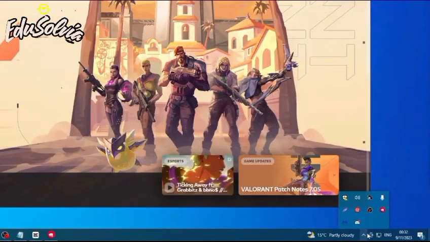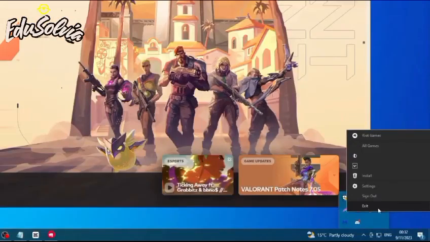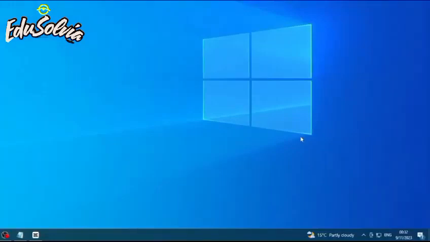First, make sure Valorant is closed if it's open. Once that's done, you'll need to exit the Riot Client. To do this, go to the bottom right corner of your screen, click the arrow, find the Riot Client icon, right-click it, and select Exit. It's important to close both Valorant and the Riot Client to avoid any errors during the uninstallation.